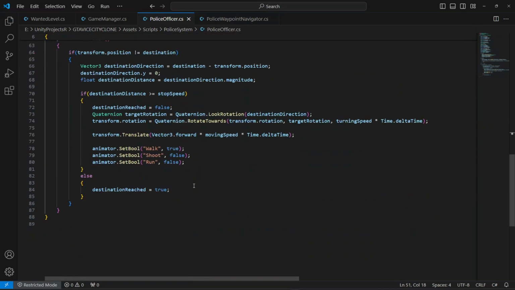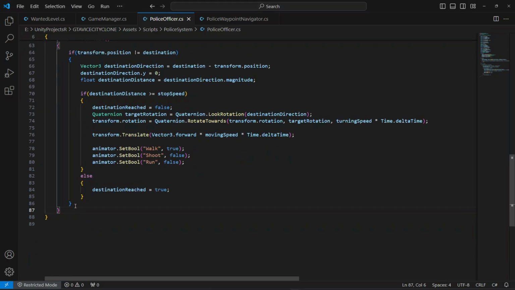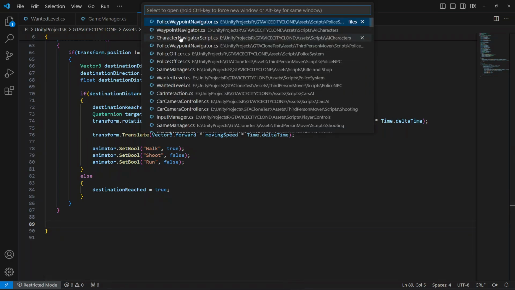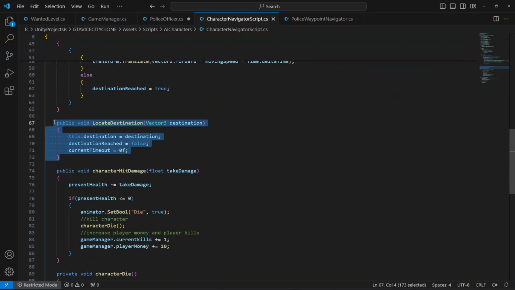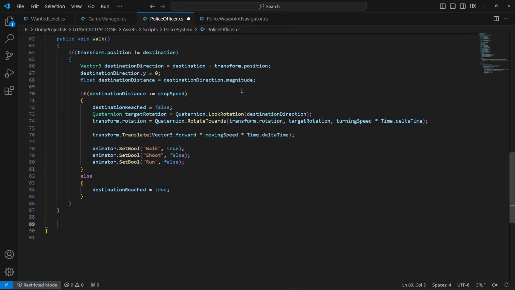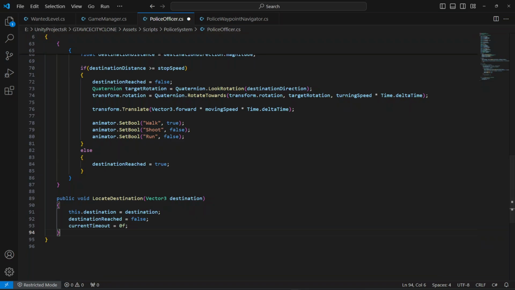Now we just need to create a method right here for locating the destination. So for that, let me open up the character navigator script back again, okay, and copy this method locate destination, close it, and paste it on the police officer script right after the walk method, okay, right here. And that is it. We just have to remove this current timeout thing, and that's it.